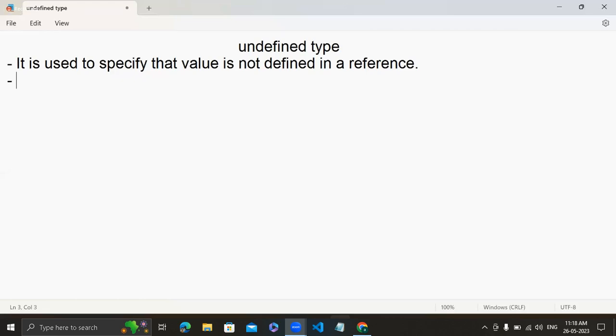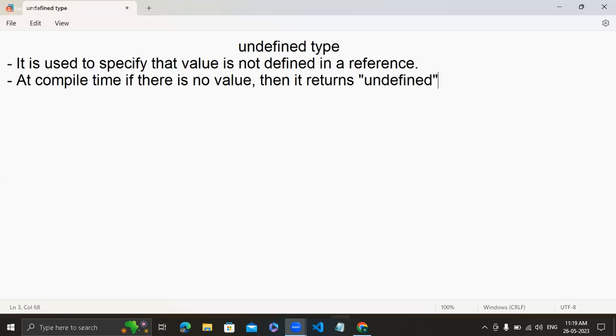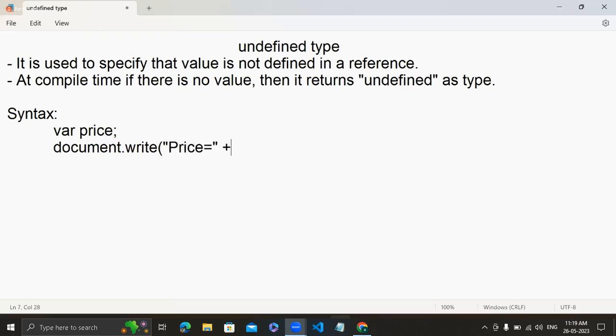So that means at compile time, if there is no value, then it returns undefined as type. That means, for example, we have a var price and document.write price is equal to some price.